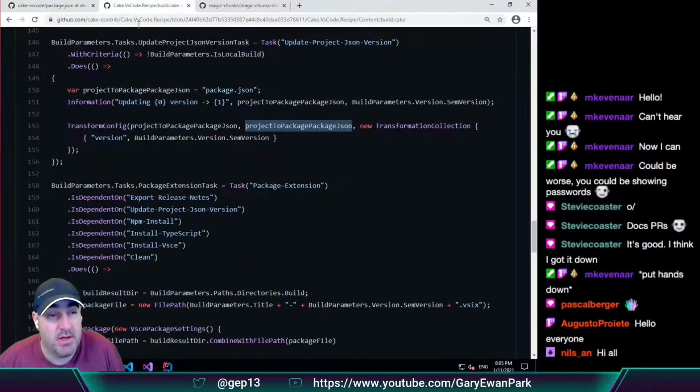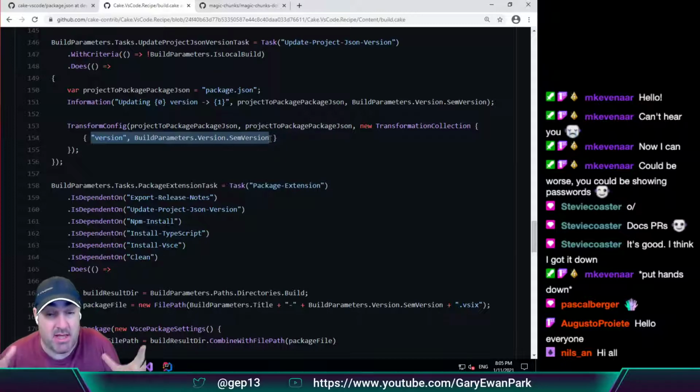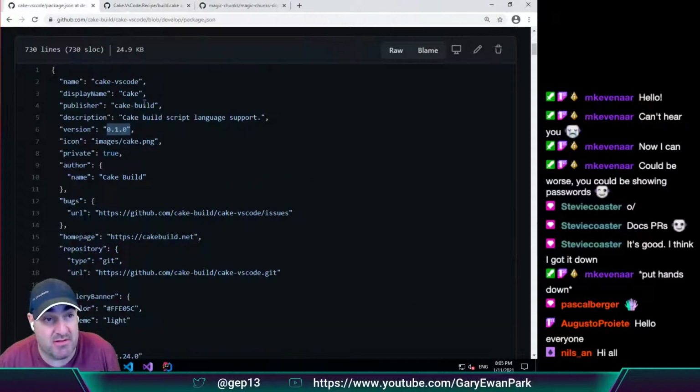But what Magic Chunks allows you to do is use a simple command that basically says, using the transform config alias, give me the file that you want me to read, give me the file that you want me to put it to. In my case, it's going to the same one, and you just give it a dictionary of attributes that you want to update with the new version number. In the case of the package.json file, I want to update the version attribute with this. And that's it. It's really simple.